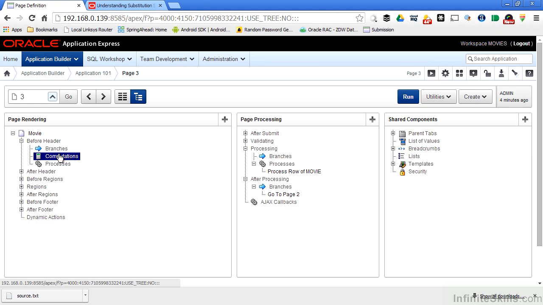Now, if we create a computation here before the header, we haven't actually pulled any information from the database yet. When I ran this page earlier, you see that it pulled up the first record from the database and displayed it in my form. But because I'm looking at code here before the header, I haven't even executed the select statement to pull back that first row in my database yet.